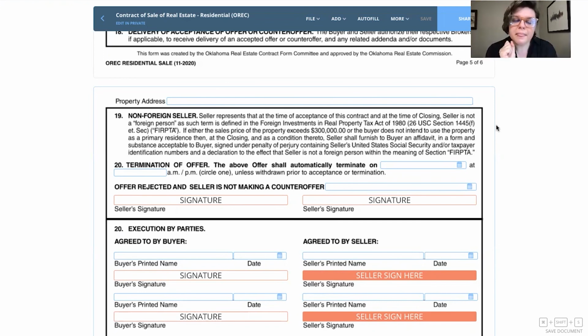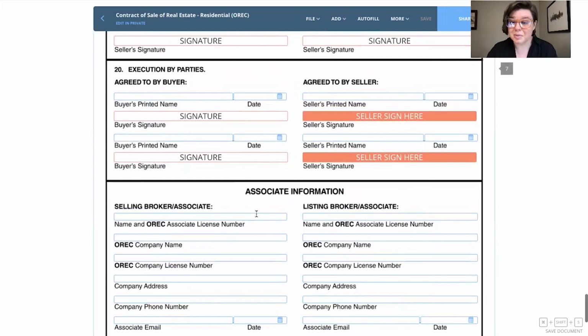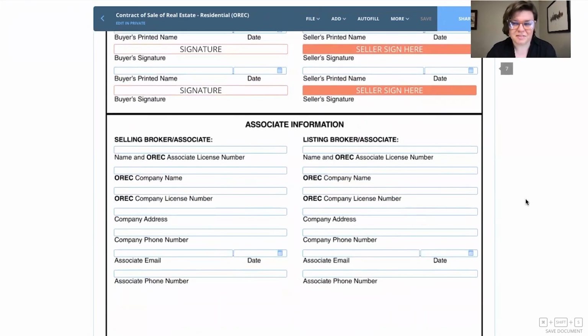And then number 20, termination of offers. There is an expiration date on most offers, and usually we give sellers 24 hours to get back to us. If they reject it and they don't want to make a counter offer, then they're supposed to sign here. Doesn't happen a ton, but that's what we're supposed to do. And then this is where you would sign if you are the buyer and seller. And this is where the realtor information would go.